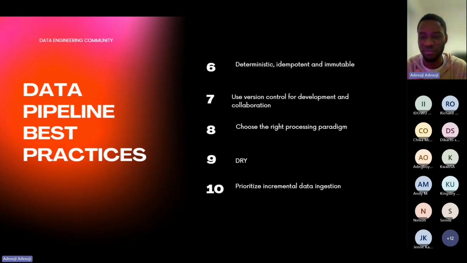This is very important in pipeline building, and sometimes if a pipeline is not idempotent, that's when you have duplicates in your pipeline. That's when you have data loss in your pipeline. So you need to be very careful and make sure your pipeline is idempotent, is deterministic, and is immutable.